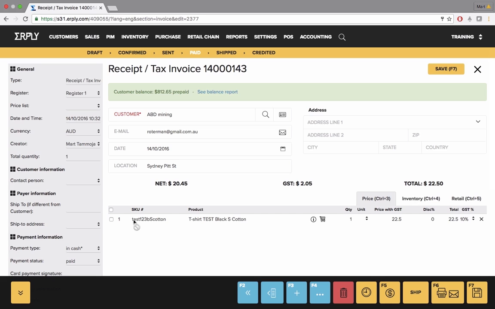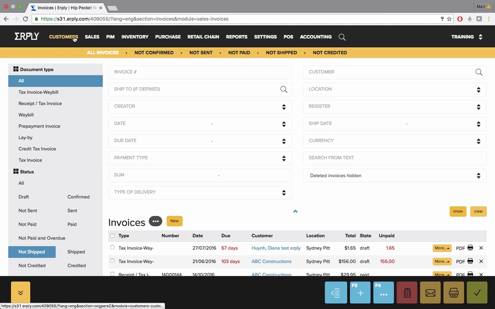At the bottom of the screen you have the action bar again, from where you can save, email or print the document, along with some other options that I will explain when I show you how to create a new invoice. To exit the invoice, click on the X button on the top right hand corner of the screen.